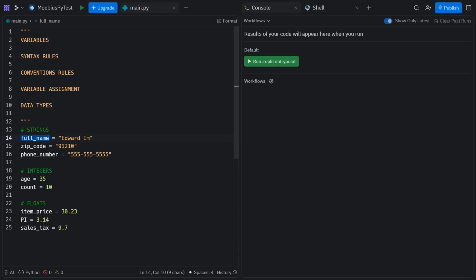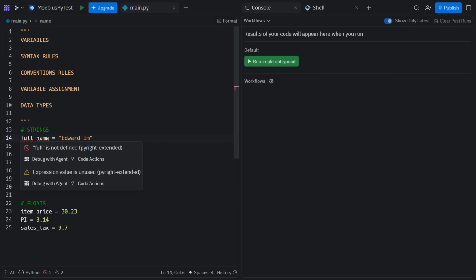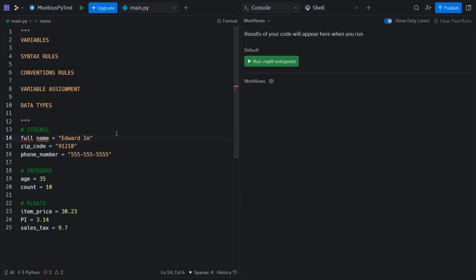So you can see here full name, zip code, phone number, item price, sales tax. These are all variable names that contain two separate words. And if I were to have these variables with separate spaces, you can see immediately that some error messages are popping up. So Python does not allow for variables with empty spaces. You have to have a continuous string of characters, and underscores can be used to represent empty spaces if you have a variable with multiple words.